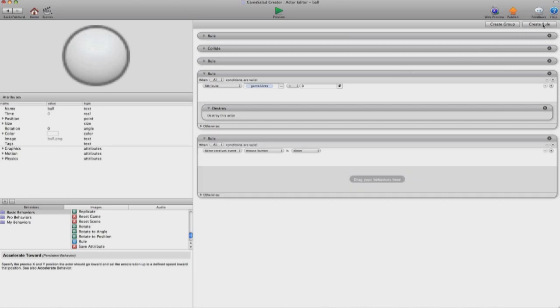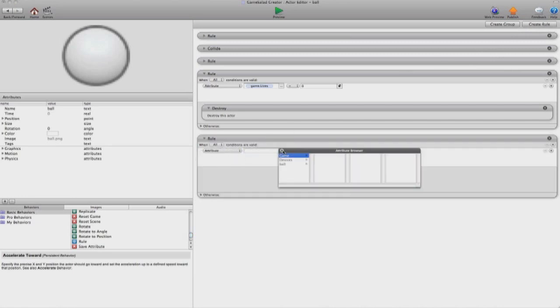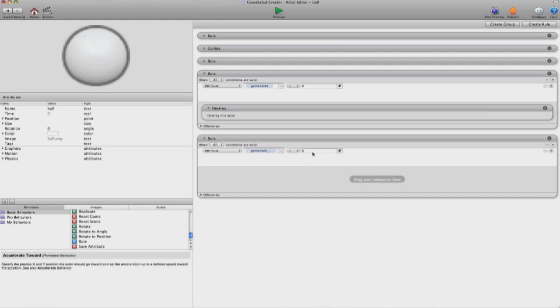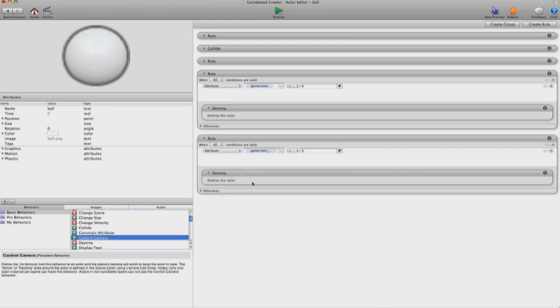So we'll create a rule. We'll switch this again over to attribute. But of course the attribute we're looking for this time is the coin count. And when that's equal to 0, then we also want to destroy this actor. So again, we'll find the destroy actor behavior and drag that in here. And we'll do the same with the start button.